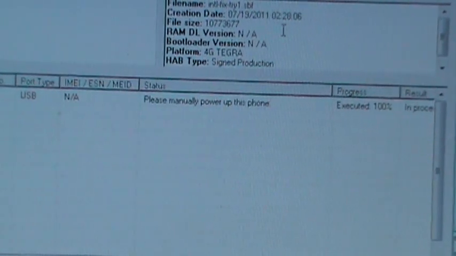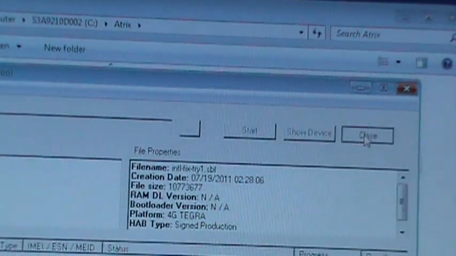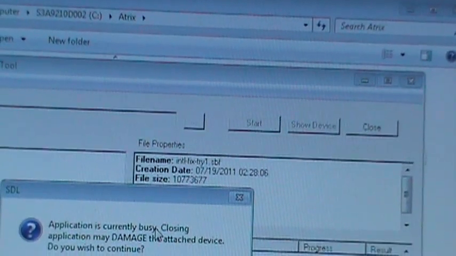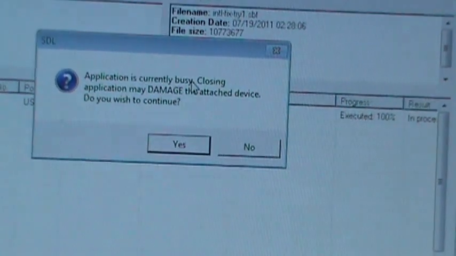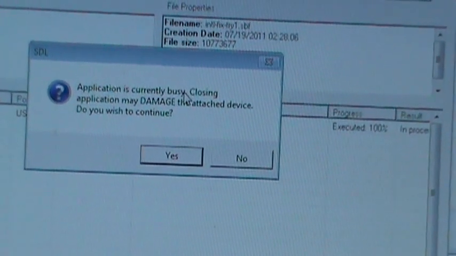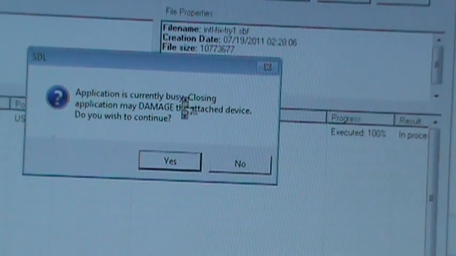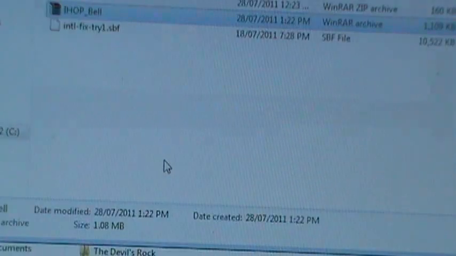Okay? Then we're going to go up here, and I'll show you what it's going to say as soon as we close this down. I'm going to go ahead and click on the close button here, and it's going to say application is currently busy, closing the application may damage the attached device, do you wish to continue. We don't have a choice, so you're going to have to click yes.